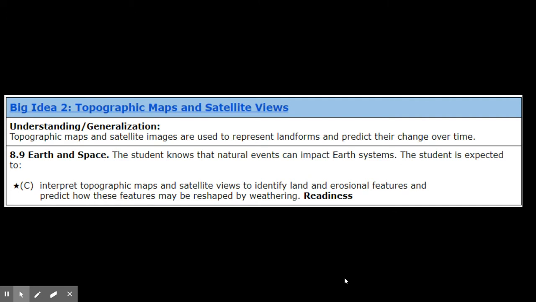8.9C. We've already learned about topographic maps, and now we're going to apply what we understand: that topographic maps show different elevations, different landforms on the earth, like canyons and mountains. Then we're going to apply it a little bit to satellite views, and connect that to stuff that you learned in seventh grade with changes in the environment, and how satellite views can help us monitor those changes in the environment that occur over time.